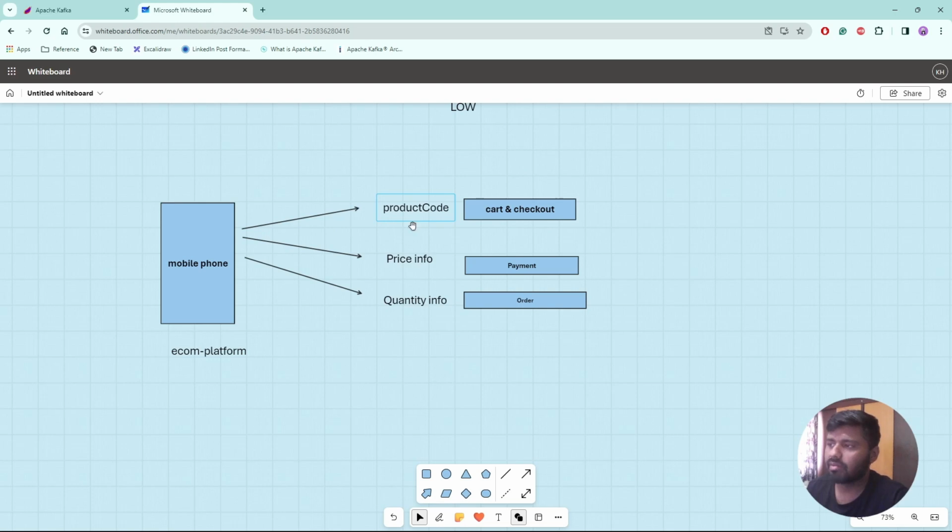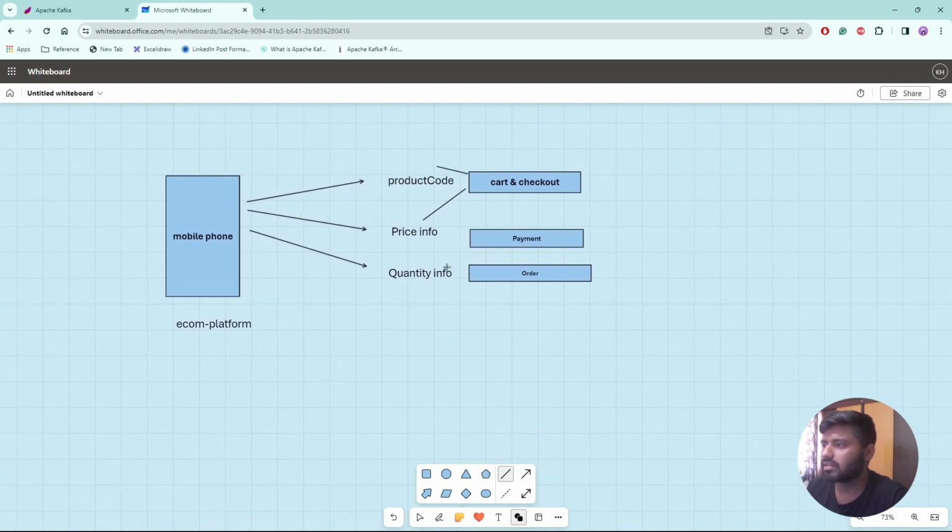Cart and checkout may require product code, price, and quantity, these three pieces of information, and similarly for the others as well. Similarly, the payment service also requires these three pieces of information to calculate the actual price, or what exactly the user needs to pay for it. And the order service may require only the product code to track the order.